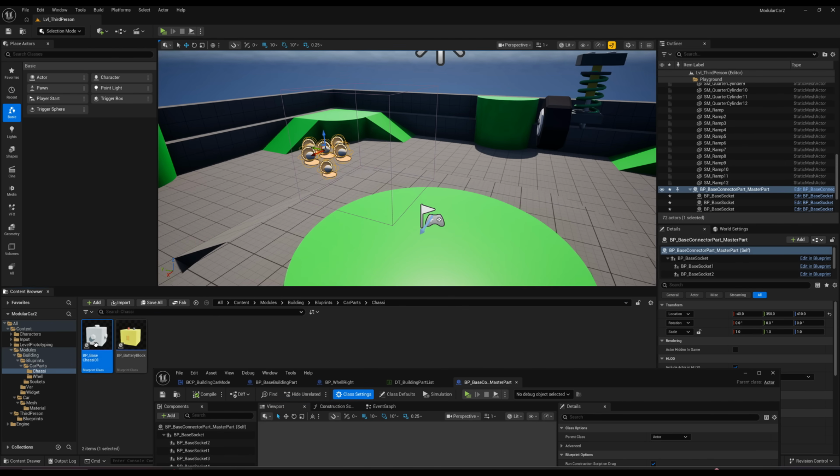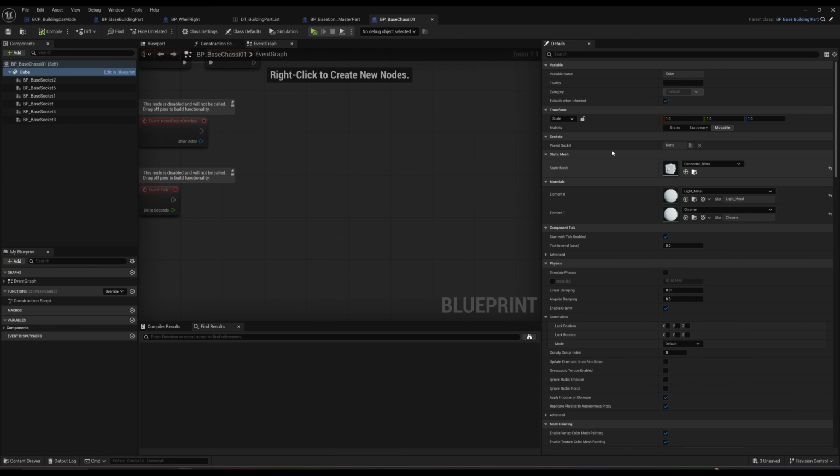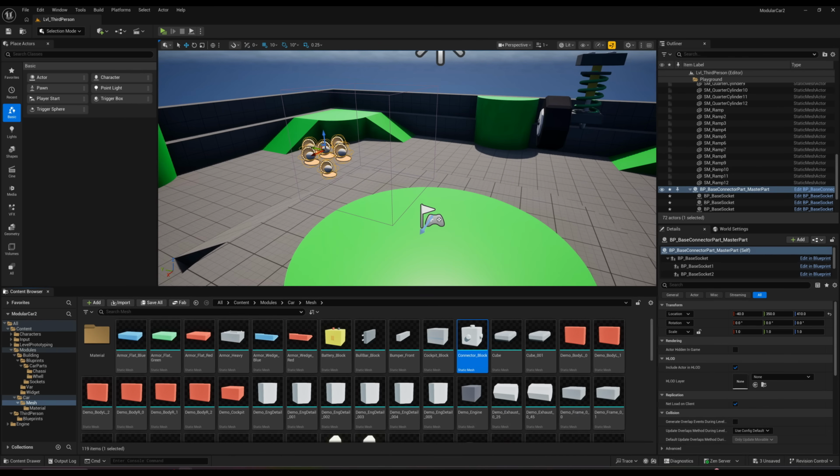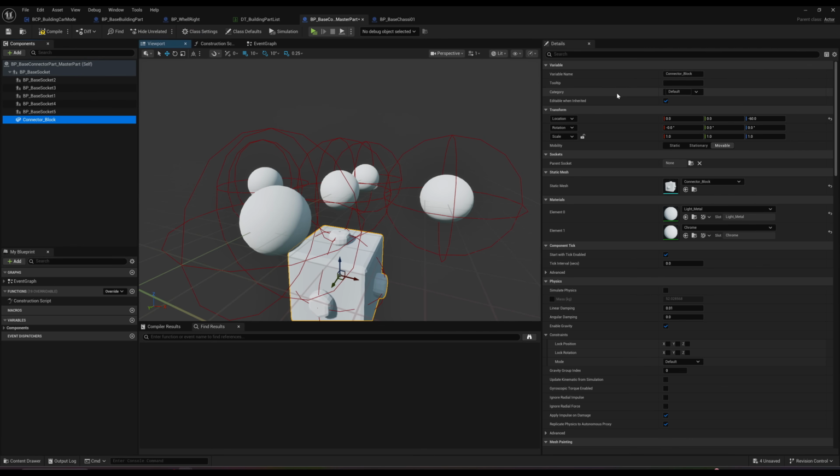Now I'm going to go back to the chassis. I am just going to open up here my cube, go back to this master part, and add a cube right here, right? Now the cube is not right on the center, so we just need to do a 0, 0, 0, 0, 0.